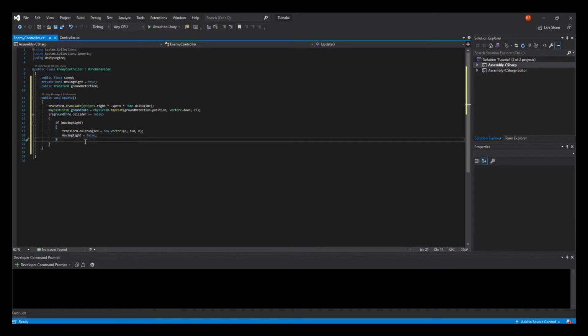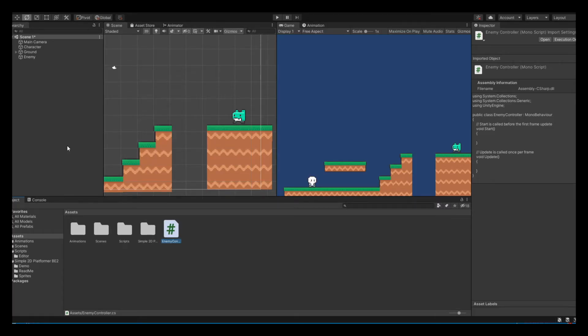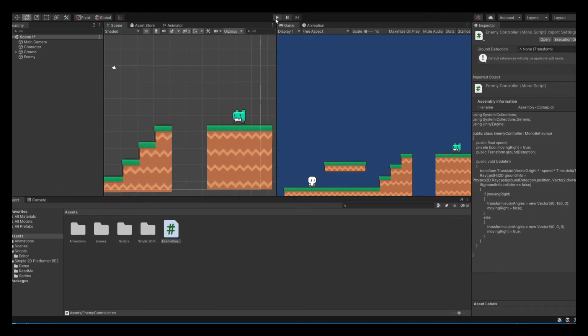So, and then below this if statement, we're going to write else. And in this, we want to pretty much copy and paste this bit, set this bit to true, and then set the y rotation back to 0. So once we've done that, go back into Unity, press play, and let's test it.